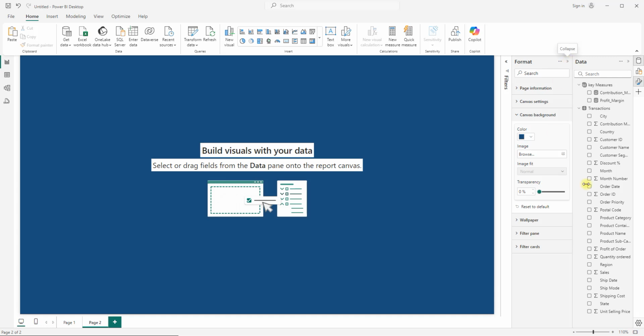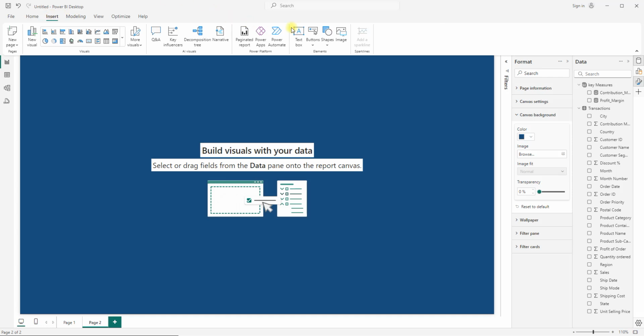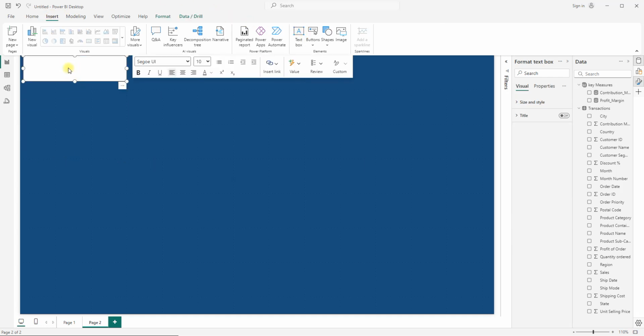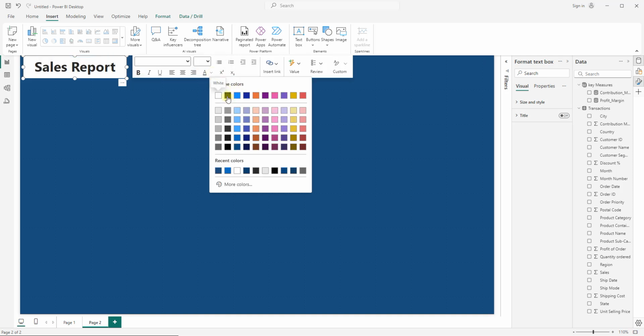The first thing we want to do after playing with the background is to add a title. Insert, text box, reduce the size, and sales report. Select it, increase the size to, let's say, 28, make it bold, center, and adjust it slightly. Let's also change the font color from black to white.